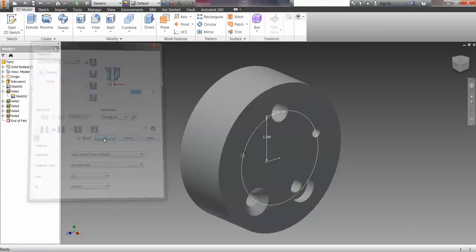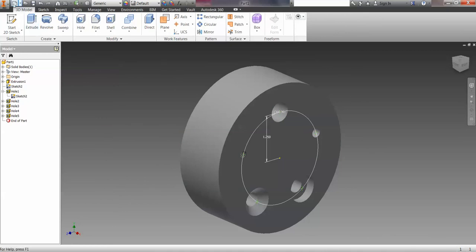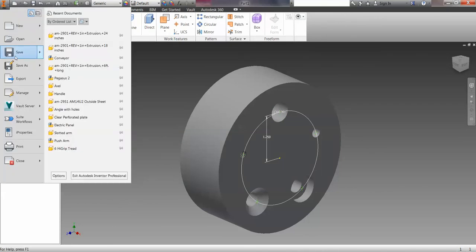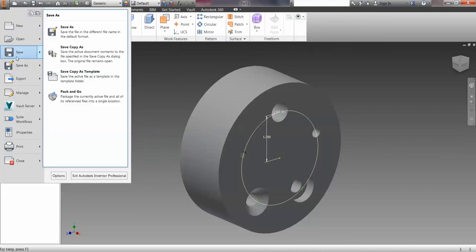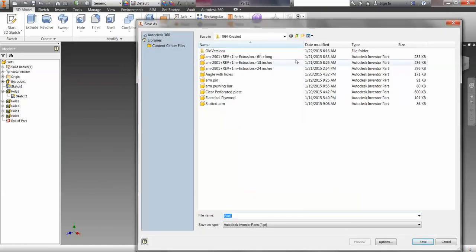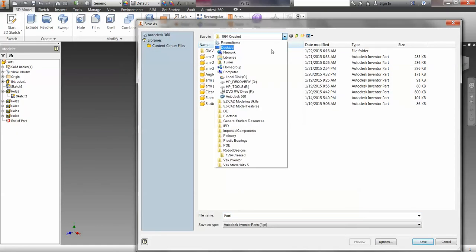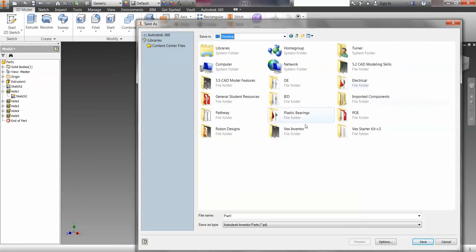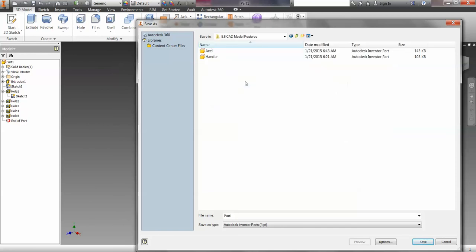I'm going to click OK, and then we're going to save this into the folder that we've been saving our other stuff, which would be the CAD model features. So make sure that you include that in the CAD model features folder, and you can just call this whole.